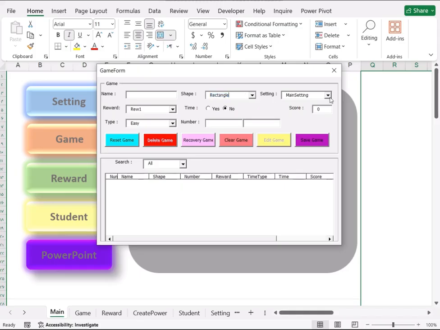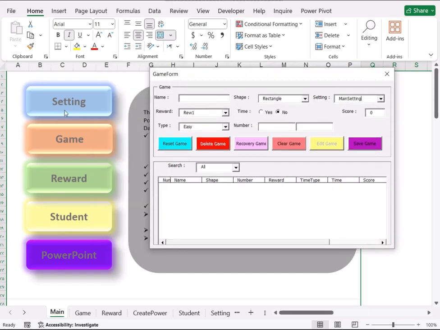Setting. Select settings. A game cannot be created without one. The settings have already been entered in the settings section. If you don't have any settings, you can enter one from the settings section.